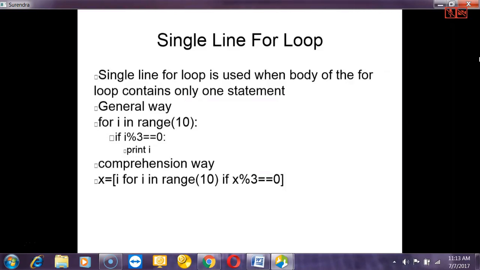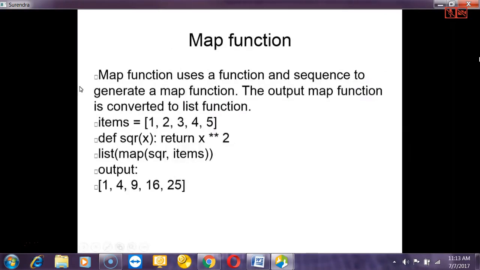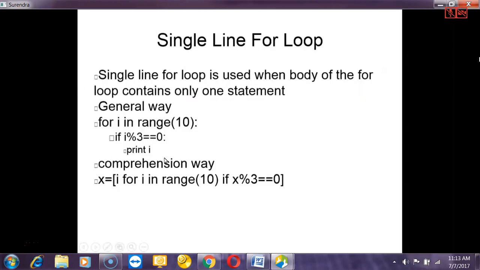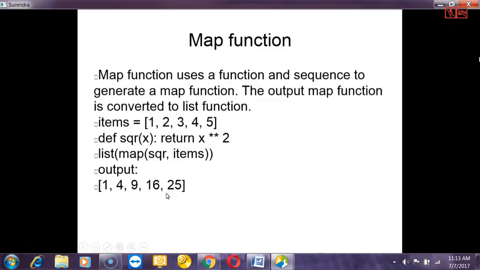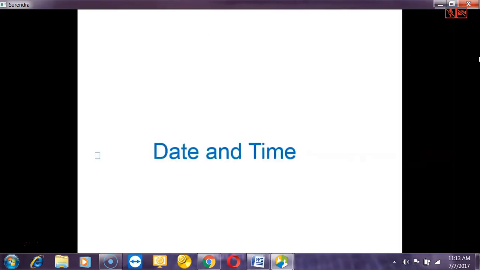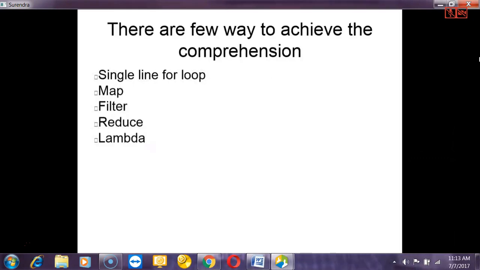Instead of compiling these 3 lines, you can write only 1 line of code. You can compile it and you will get the output. Map functions we will discuss once the functions are over, then we will discuss these 4: map, filter, reduce, and lambda. We will discuss these 4 once the function concept is over.